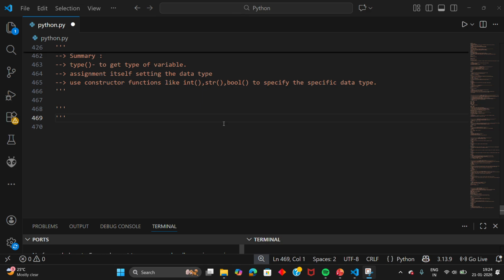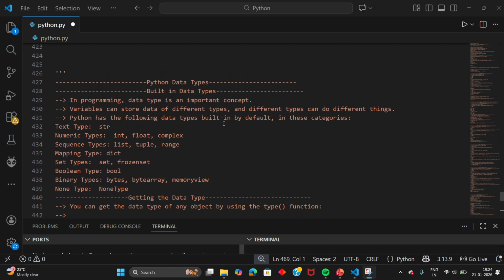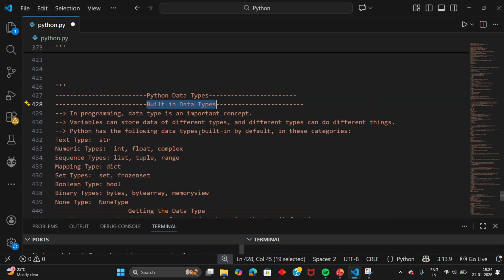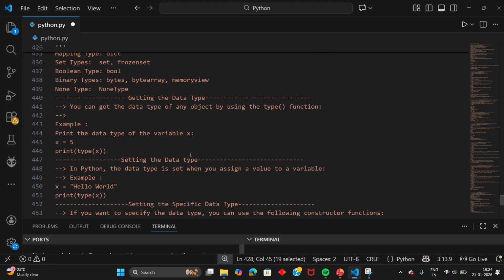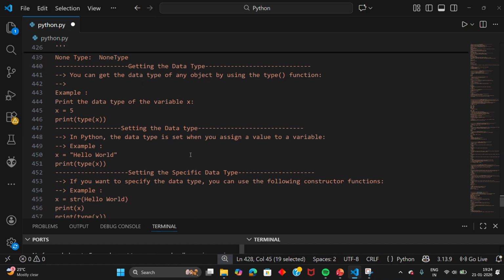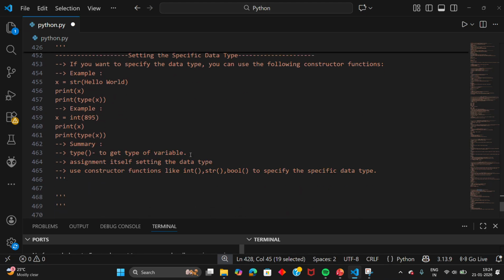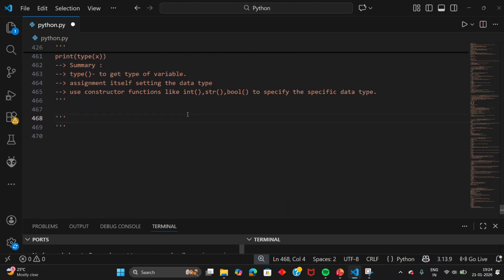In the previous class, we discussed the Python built-in data types, and how to know which data type a variable belongs to. We also discussed how to set the data type: when we assign a value to a variable, the data type is assigned automatically, and also how to set a specific data type. All these things we have discussed.